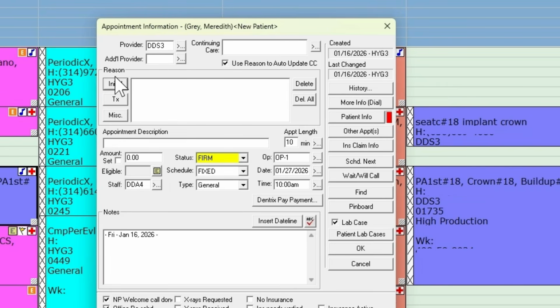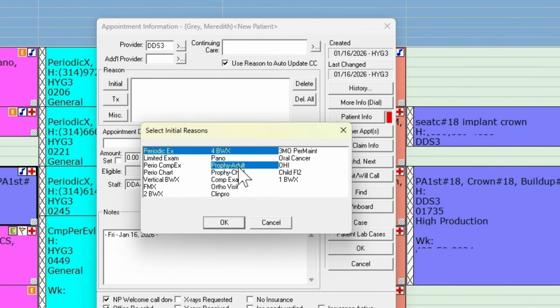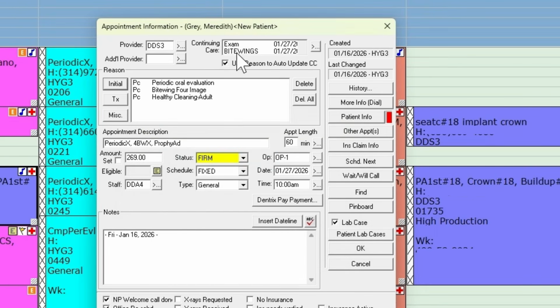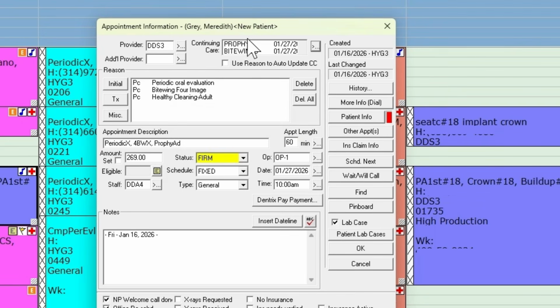So I'll remove that just to show you. When I add these procedures in and click OK, it automatically adds them to my continuing care. You can use this arrow to see what's highlighted. That's what's selected for this appointment. It's important that these are on here and that this box is checked for the continuing care to auto update.